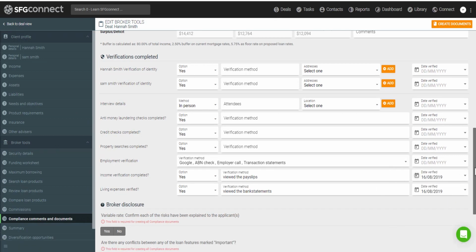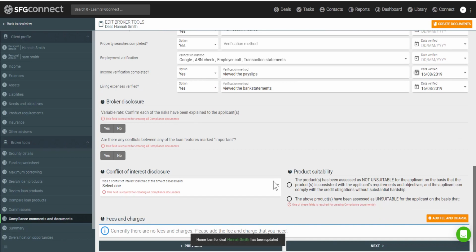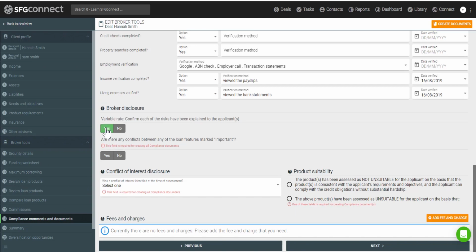Once you're done with the list, scroll down to complete some more compliance questions, and we're almost done, guys. So the next section is the broker disclosure. So here's the variable rate. Confirm each of the risks have been explained to the clients. Yes, we have. With the variable rate, as the market changes, increases, the repayments will increase as well.